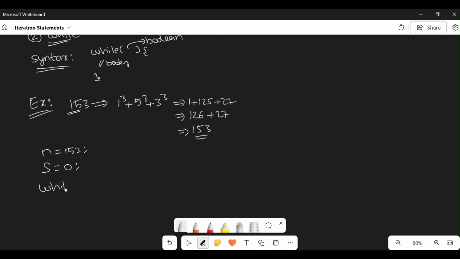While, I will iterate until that n value, this input number, becomes zero. Until the n value becomes zero, I am going to iterate. How many times? I don't know. That's why I prefer a while loop instead of a for loop.